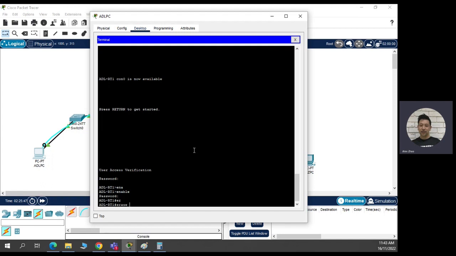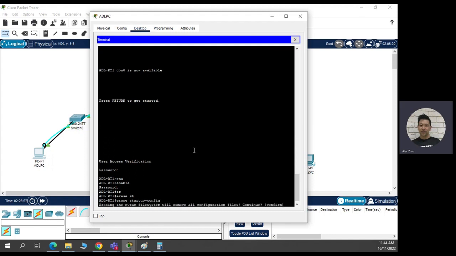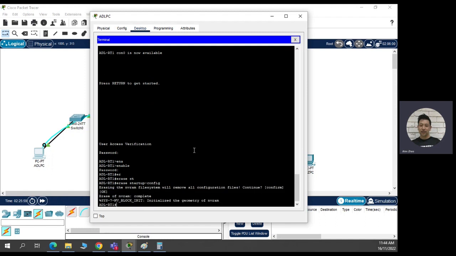So we use the erase command. Scott, you asked this question. We use the erase command just as you probably think: erase startup-config. And do you want to confirm this? Yes. Now, I think what it says is initialize the geometry of the NVRAM. Remember the NVRAM is the non-volatile RAM. Volatile means it changes. Non-volatile means it's kept.